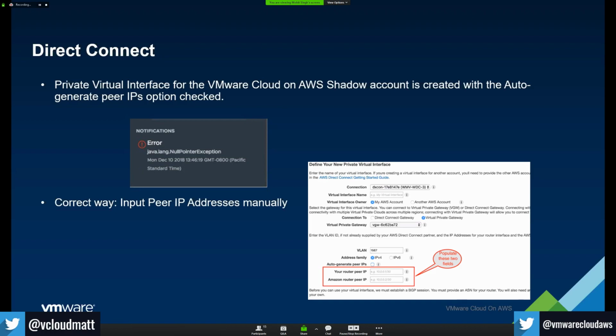Is there any guidance there for what IPs to use for those IP addresses? I think normally we use the 169 IPs, but I need to check exactly what is the recommendation from AWS here, because this is done on the AWS console. So 169 would work, but I would need to check exactly what IP range they suggest.